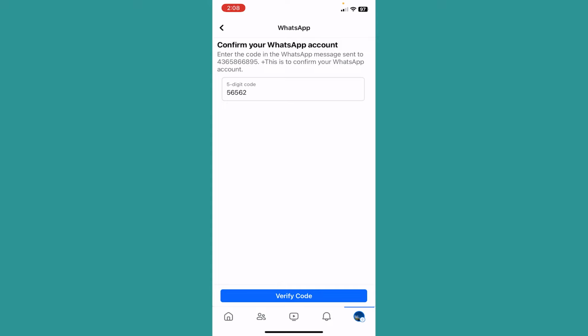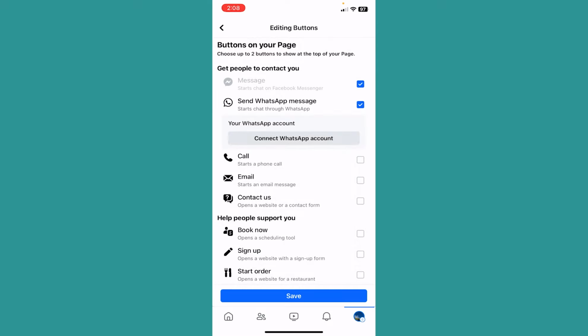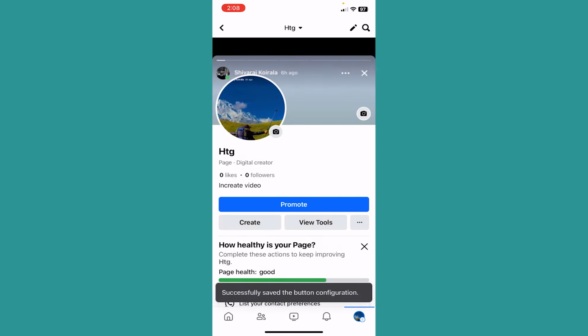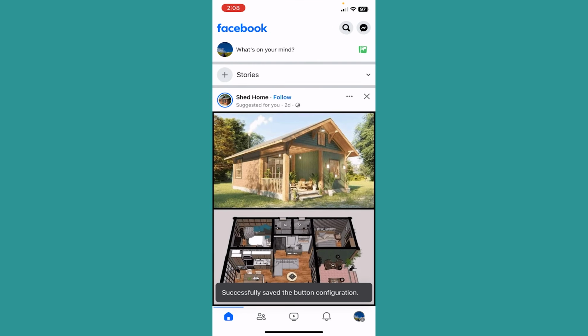And if the code is correct, you can click on verify code, and if the code is verified, what you want to do is click on save over here, and once you click on save, your WhatsApp button will be added on your Facebook page home screen. So that's how you guys can add a WhatsApp button on a Facebook page.